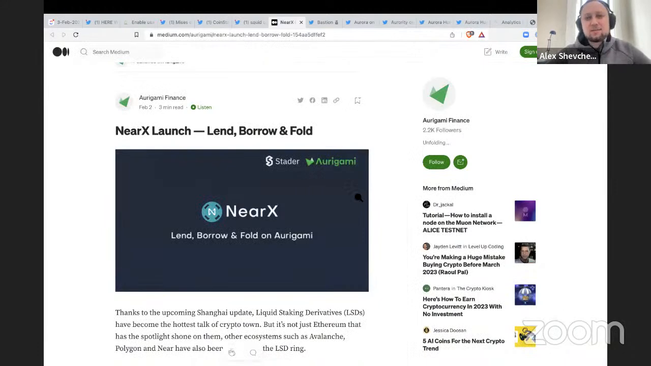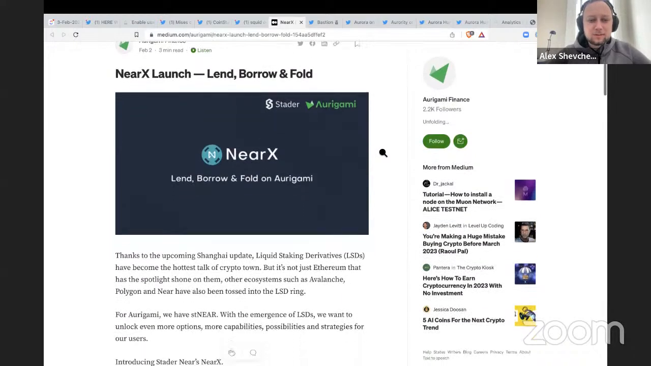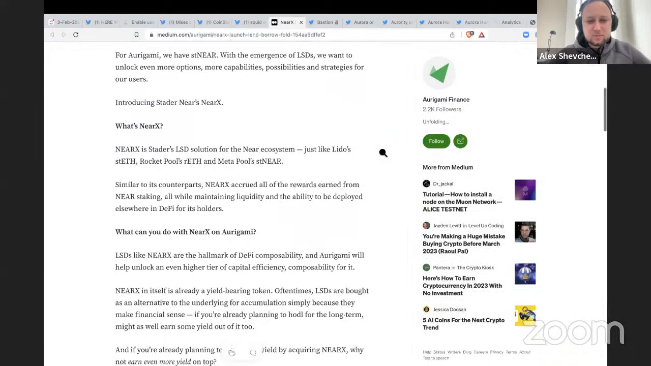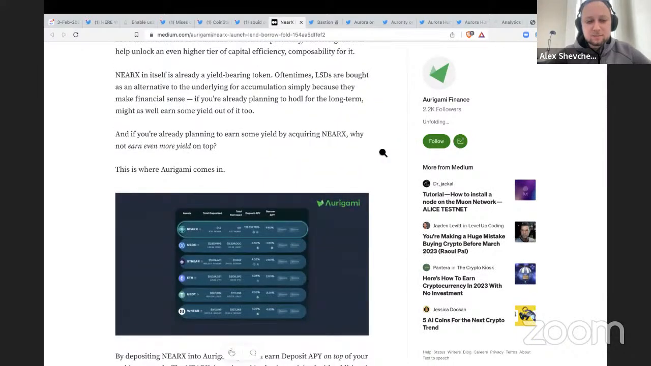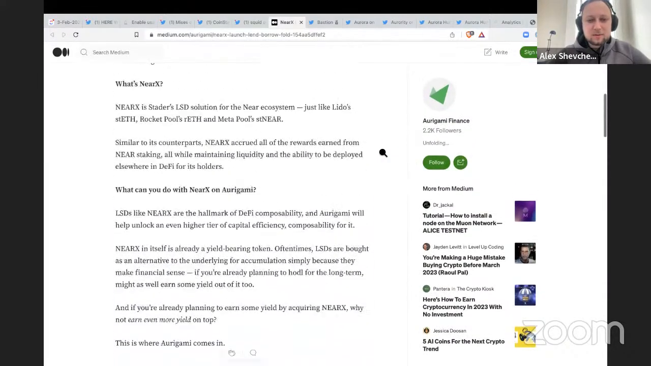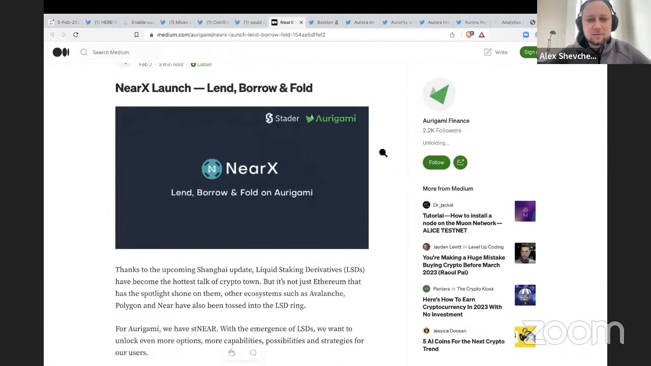NearX, a liquid staked NEAR token that represents the NEAR staked by Stader, launched on Origami. Now you're able to lend and borrow this token on Origami. This is something that you are able to explore in Origami's Medium post from just yesterday. So quite a nice thing. Good to see new tokens come into Origami.